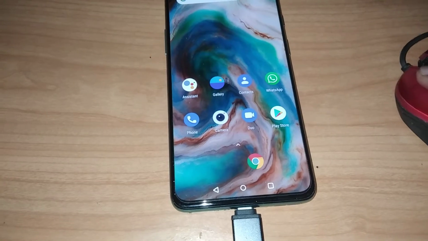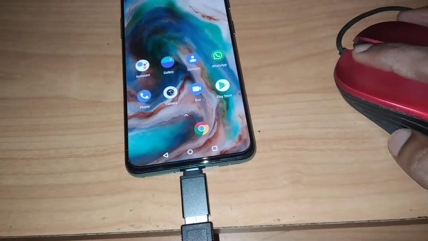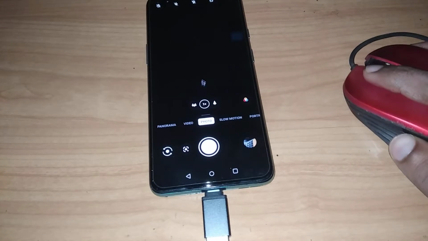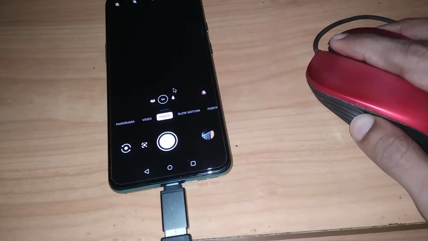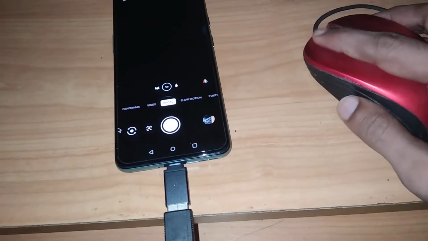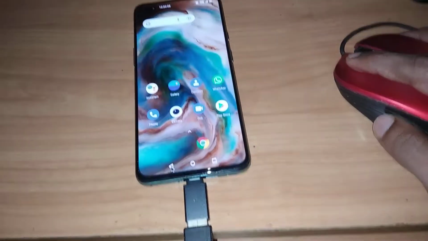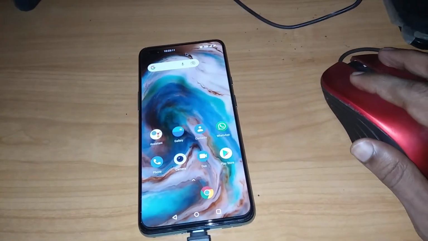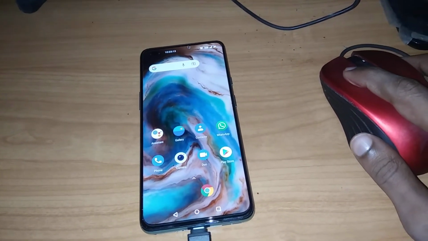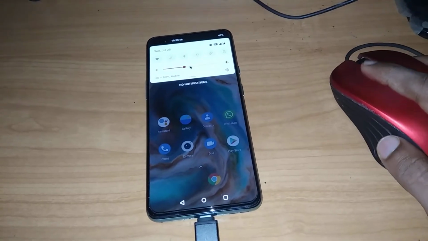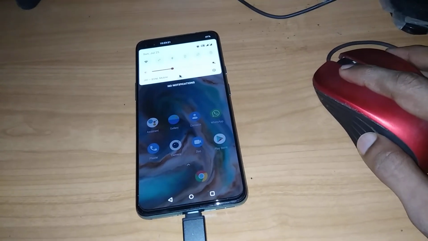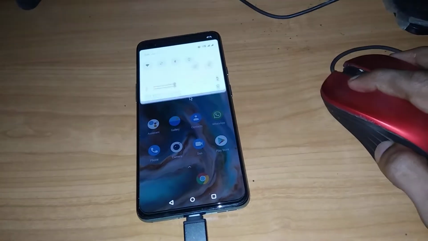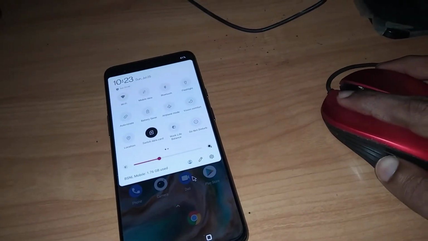Suppose you want to open the camera, you must simply click here, then you can see that the camera is opening. And if you want to change to video mode or photo mode, you can do everything by using this mouse itself. Similarly, you can press the back button like this. Suppose you want to open the system icons, then you must move the mouse and press here, and you can see the system icons. You can simply move like this to open everything.